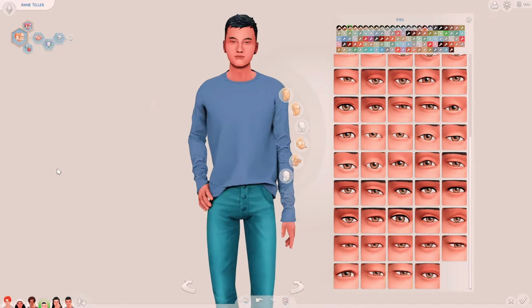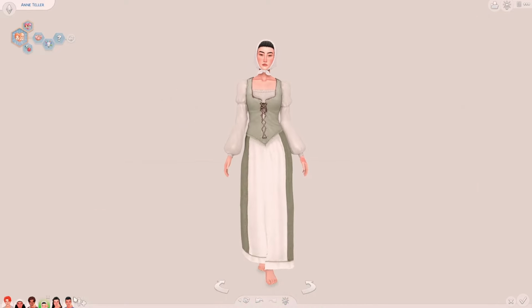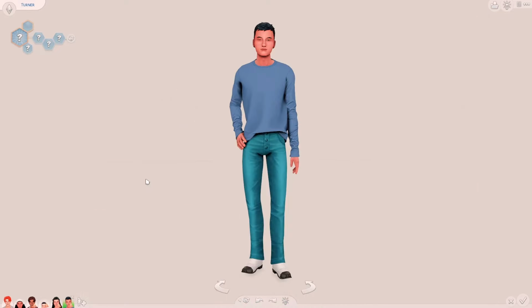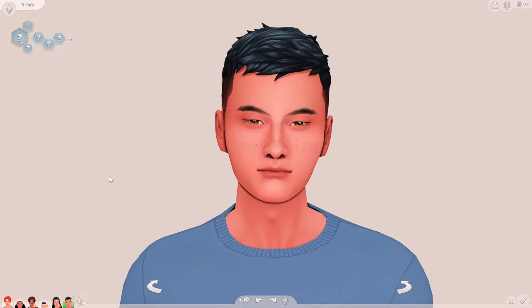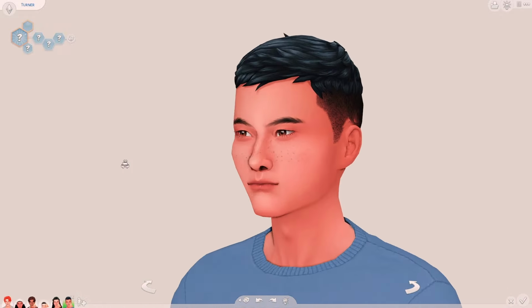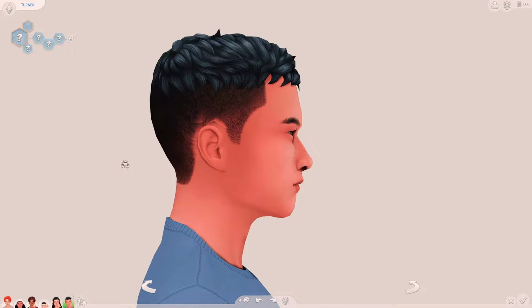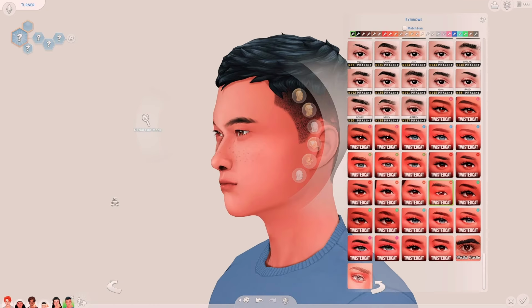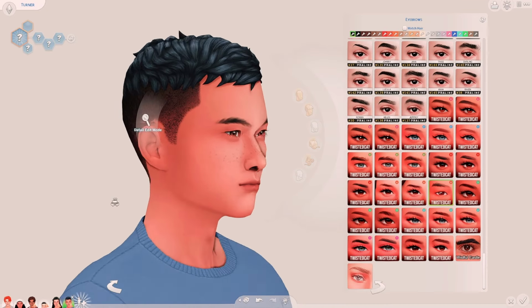I'm always shrinking their eyes. Yeah, Anne's eyes are a touch on the larger side for one of my sims, so I'm gonna leave it be. He might be looking super cute. I think I want him to have a little more brow, just a touch. Yeah, I think that choice made sense.